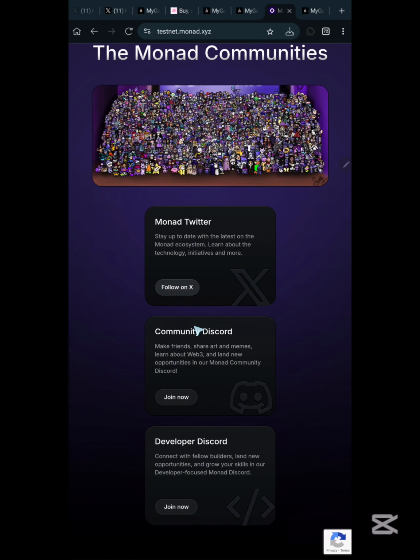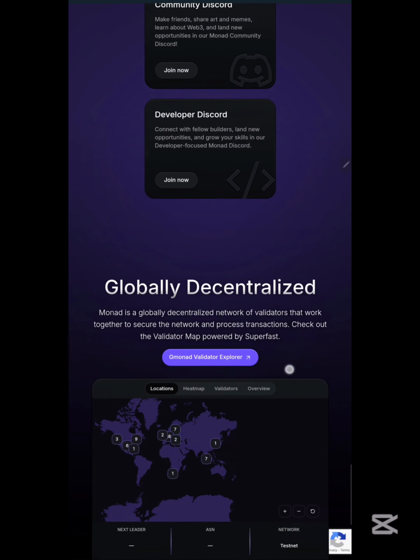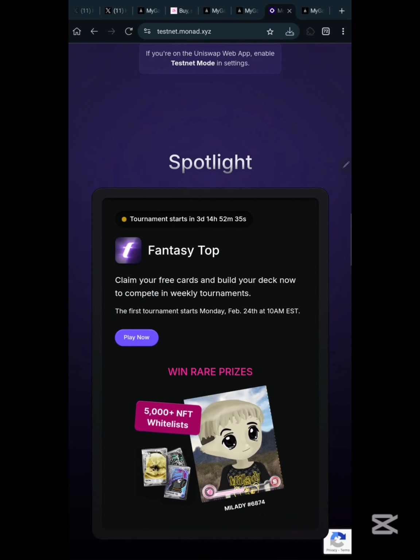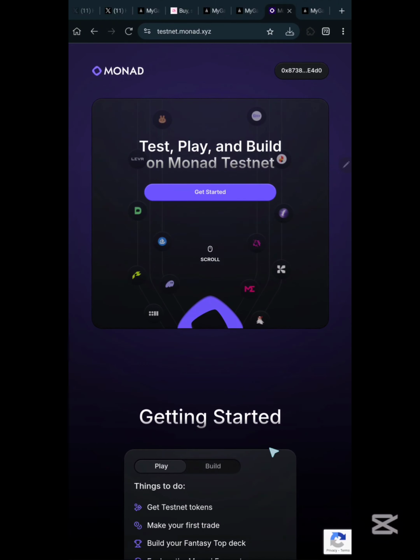So go ahead and follow them on Twitter, join the Discord, and of course join the developer Discord, so that you can be updated regularly on what you need to do. All right, so this is how simple it is to participate in the Monad ecosystem. A more detailed video that explains more of this testnet is going to be shared very soon. So make sure that you are locked in, make sure that you are following us, so that you'll be updated regularly on all you need to know in order to secure eligibility for this Monad ecosystem airdrop.